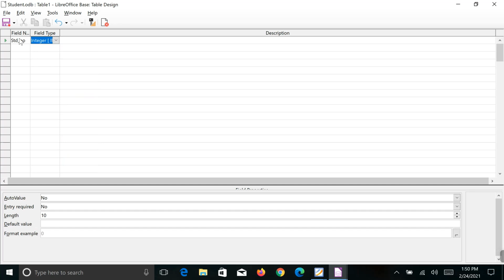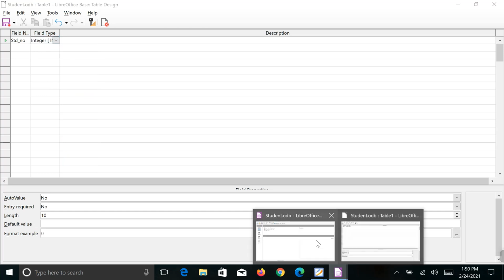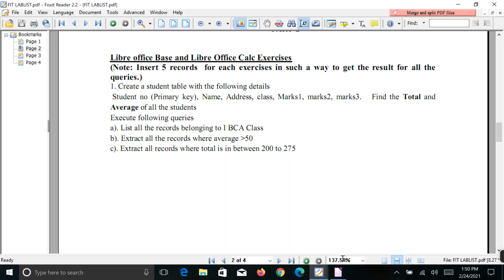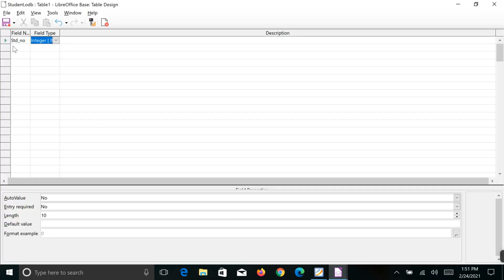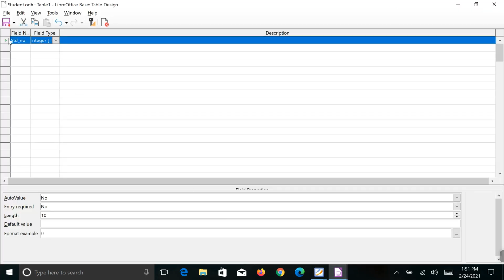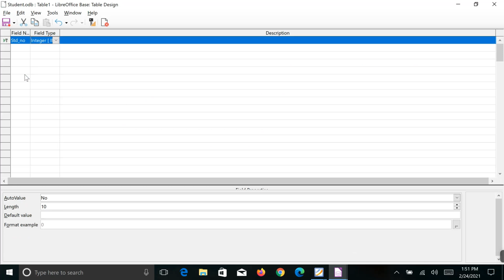Please remember, every field which I create, I need to mention the type of that field. What is the type of that field? And one more thing is mentioned here. It has a primary key. So I need to mention this as a primary key. How do I mention it? I right click here, and I will get an option as primary key. Now student number became the primary key.